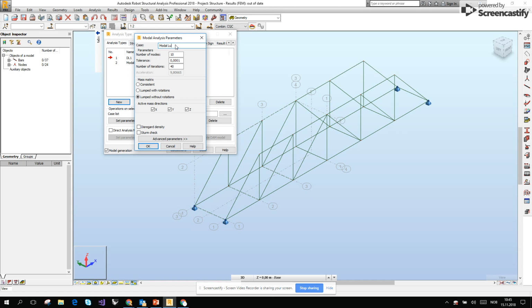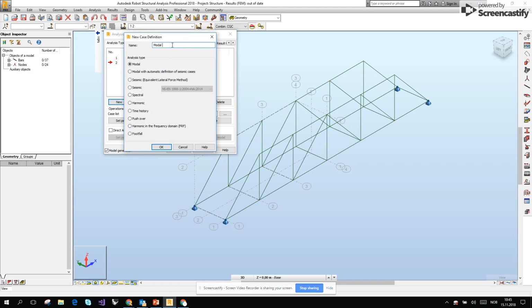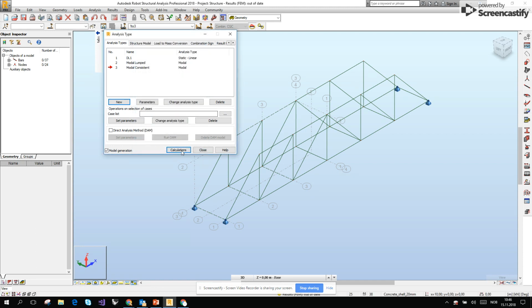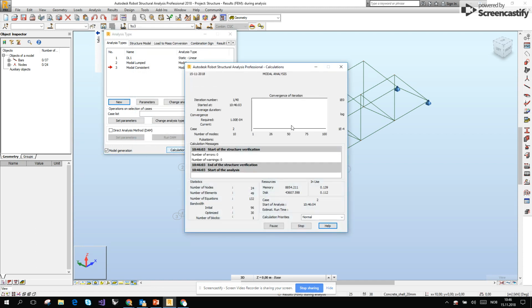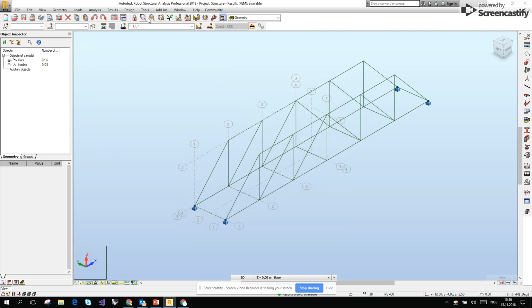So modal lumped here, okay, modal consistent here. Both of them have 10 modes to calculate and 40 iterations. The analysis should be pretty fast.